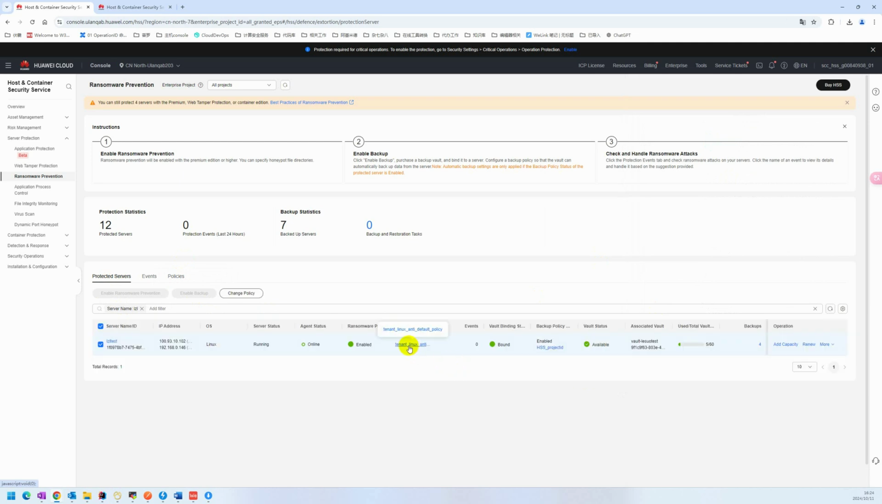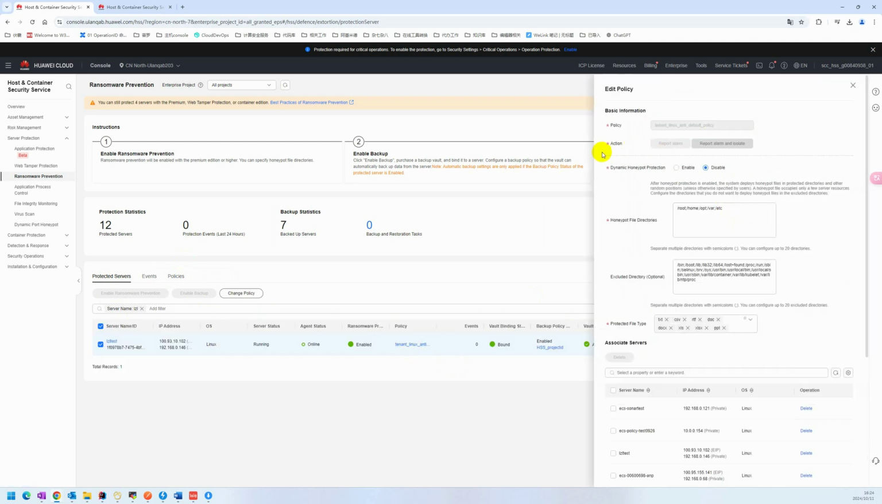Policy content. Set action to report alarm or report alarm and isolate. If report alarm and isolate is selected, the ransomware will be blocked and isolated. Enable or disable dynamic honeypot protection.